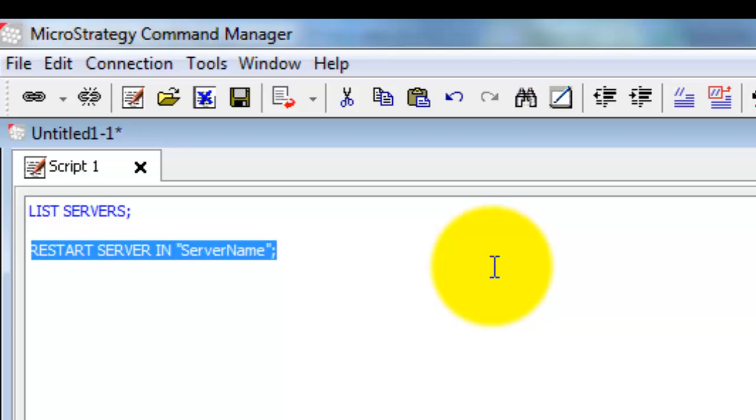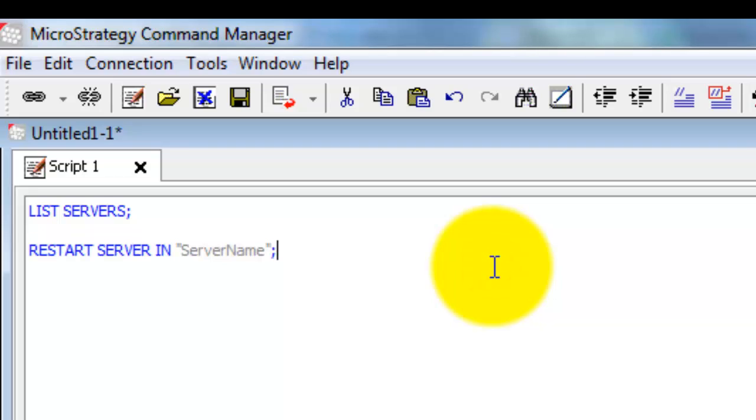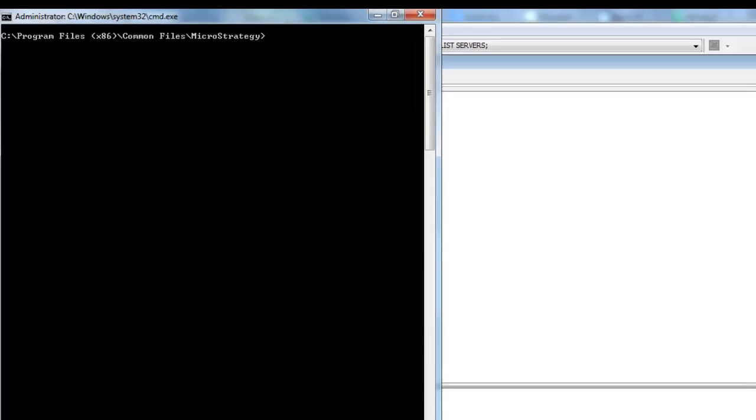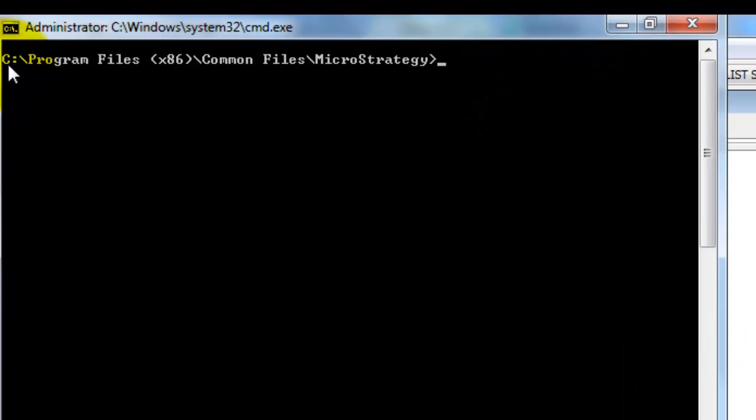The last and final way is we can restart MicroStrategy intelligence server service from command prompt. Open the command prompt in Windows. The executable file I'm going to discuss right now will reside in this location. MSTRCTL is S. So this is the syntax to start a service from command line.